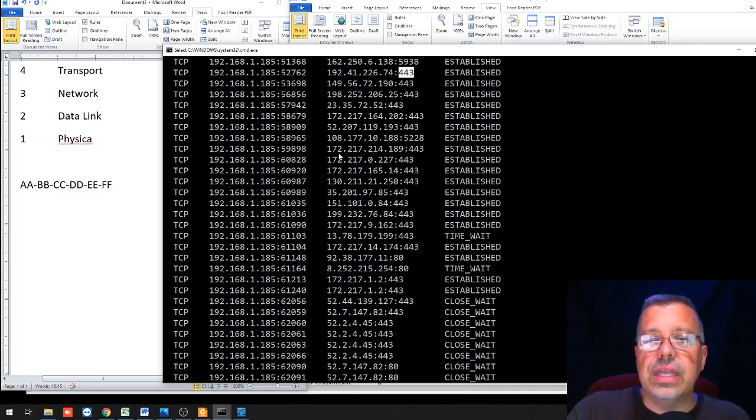So this is the IP address, colon, and then the port number. So this is showing me I'm talking to this server, 172.217.214.189, and I have an HTTPS connection, and it's currently established. I'm also talking to this, but this is at an upper level port, so that's doing something other than a web pull. It could be some other data transaction, but it's on the internet, so I don't know what it is.